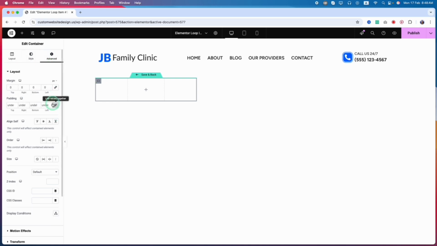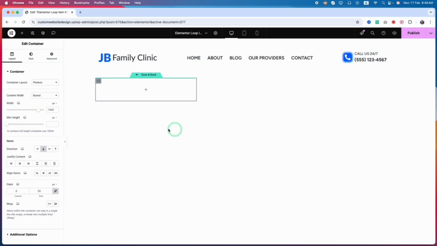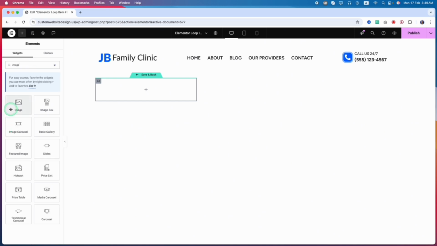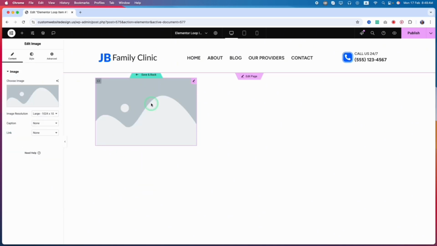Then in advanced, I have to remove the margin and padding. Then on layout, I will click here. Then here we can add an element. For example, let's add an image, and let's add it like this. Then here we have an image, and on Elementor Pro we have dynamic tags. So using these dynamic tags, we can add customized data.